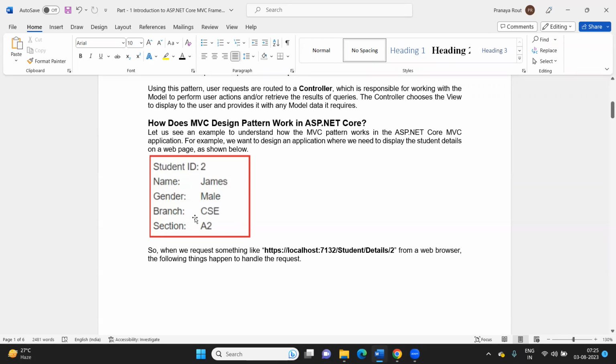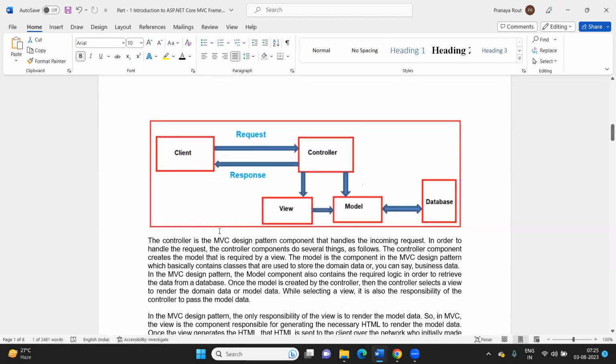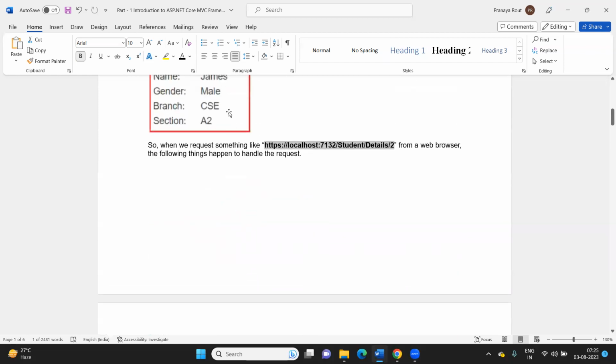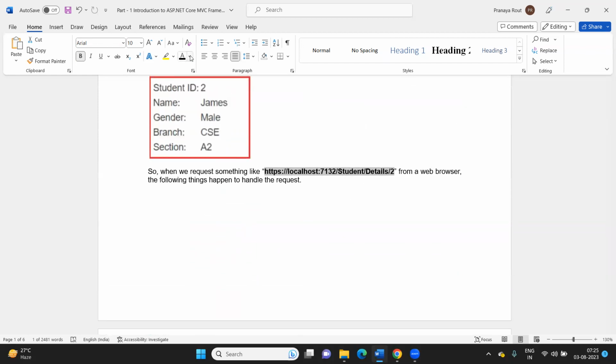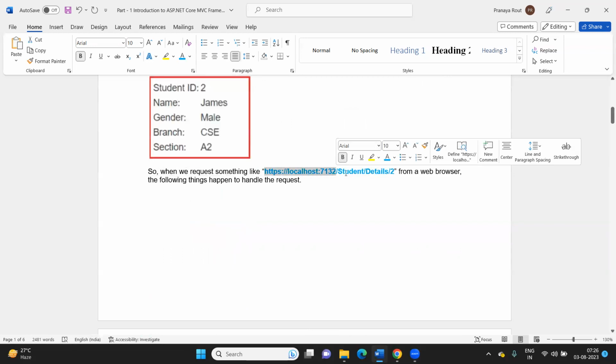Suppose I want to display this information on the UI, and what is my requirement? Whenever I access this method, student details 2, then the student information whose student ID is 2 is going to be displayed in the browser. To display this information, I'm using this URL, with some port number, some domain name, then I pass the student details and the ID from my browser. And when I pass this information, this UI gets displayed on the web page.